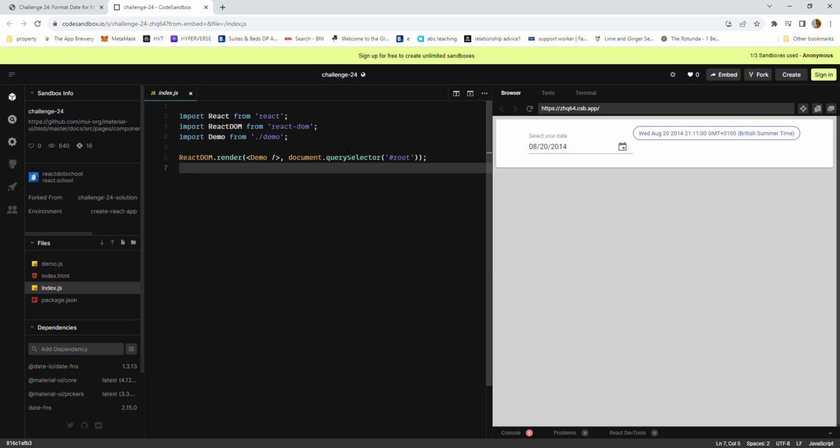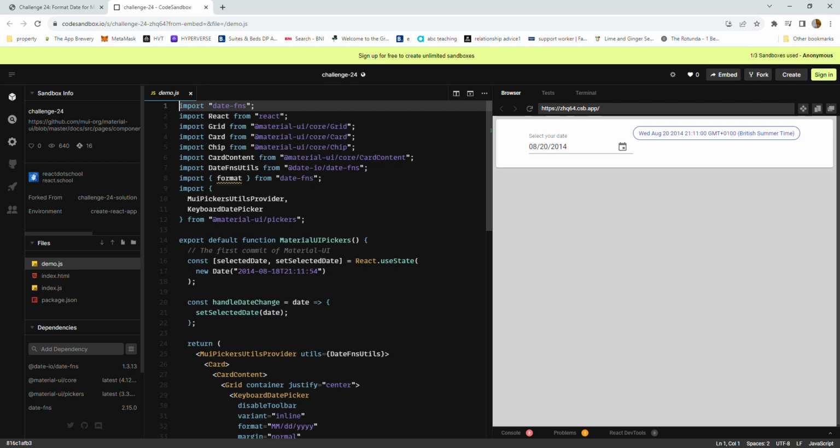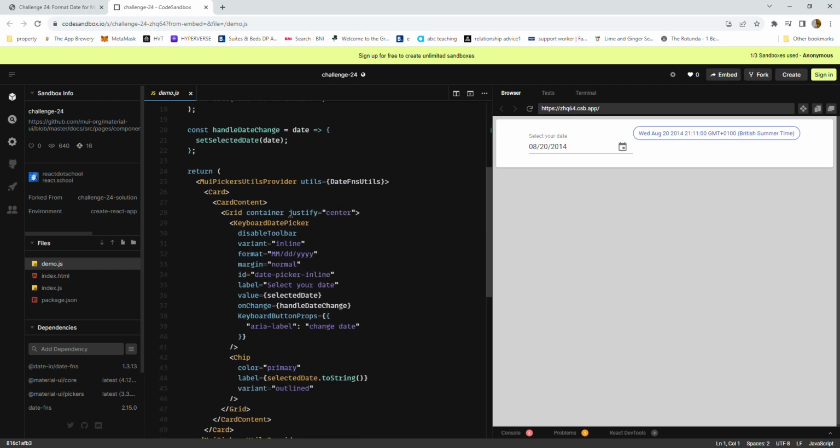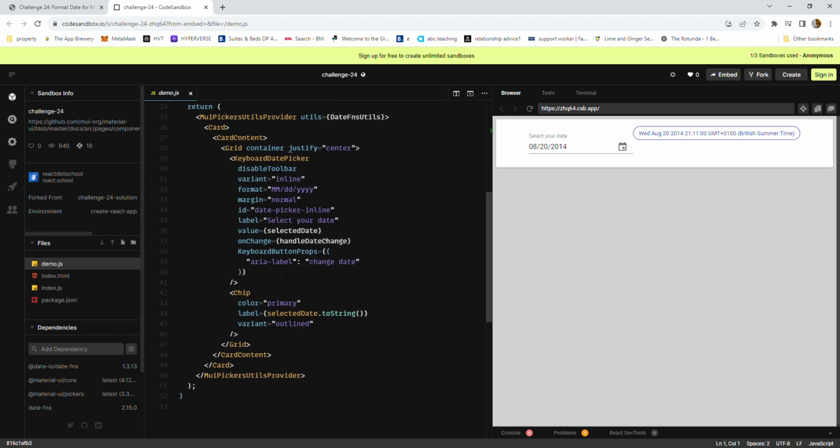Okay, so we can see in index.js there's not that much going on, so the only thing we can really go off on here is demo, so control and click. This looks like it's where the action's happening, so we go to the body, MUI pickers, UTLS. Okay, so let's look through this.